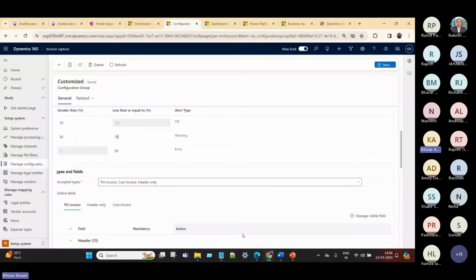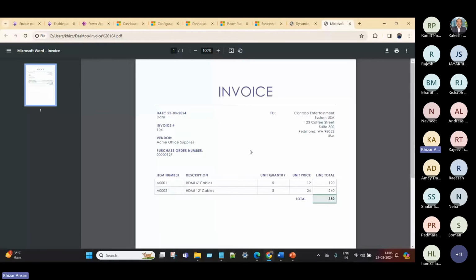I have uploaded many invoices already, just to save time, so that I can showcase within the application. As soon as I upload an invoice into the invoice capture solution, it will go line by line, read every content in here, and mark some percentage against each header. So against the invoice number, it will mark something like 90%.